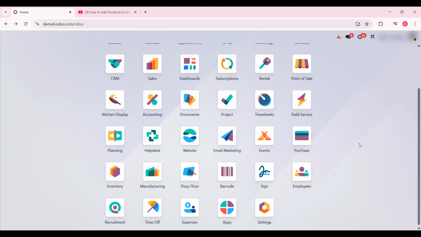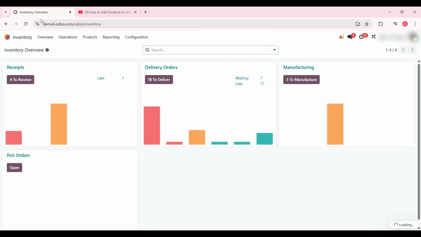To get started, open your browser and go to demo6.odoo.com. This is a demo database provided by Odoo, so it's a safe place to practice without affecting real data. Once the page loads, you'll land on the Odoo home screen. This is where you can see all the available apps installed in this database. Take a moment to familiarize yourself with the layout, because this dashboard is where you'll start most tasks in Odoo.